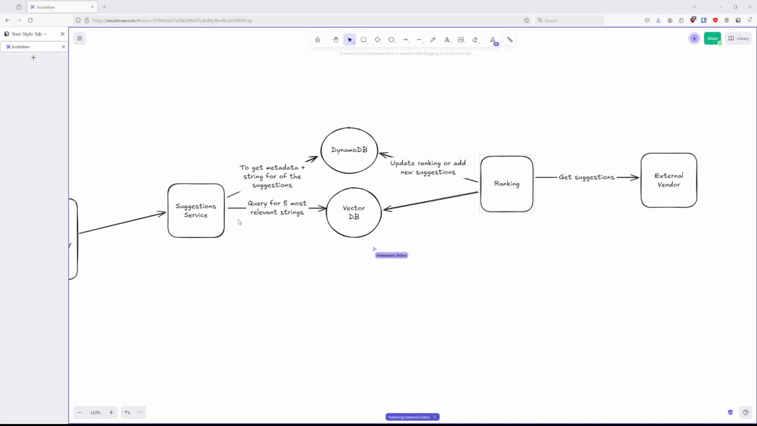Does that answer your question? Yeah, that makes sense. So the vector DB is doing the heavy lifting there with matching the current weights, which I guess you're saying is push or pull from the ranking service, it doesn't matter.